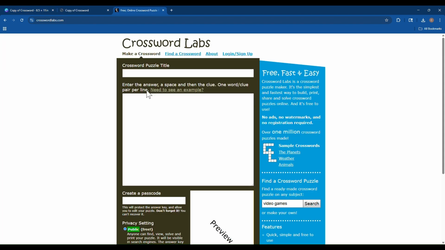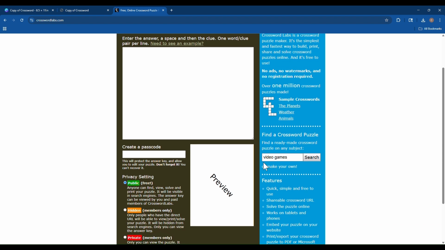All right, so we are over here in Crossword Labs now. This is a free option online, and it is at crosswordlabs.com. So it is free, fast, and easy, as they tell you. There are some different options. This is a public version, so if you are using the public version, it is free.